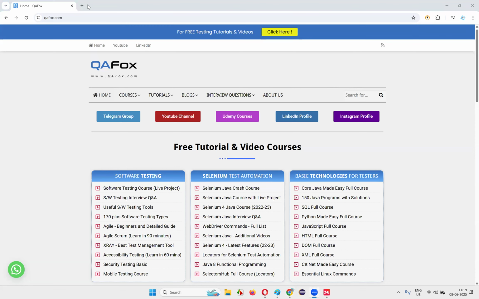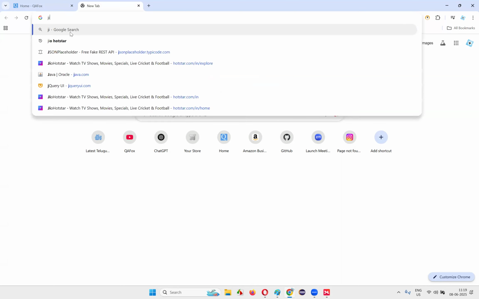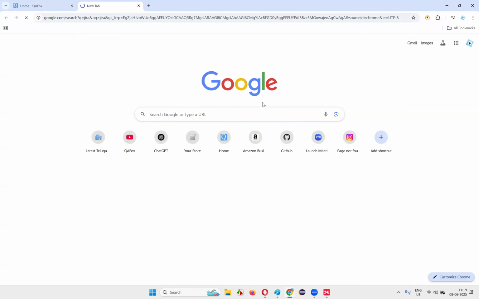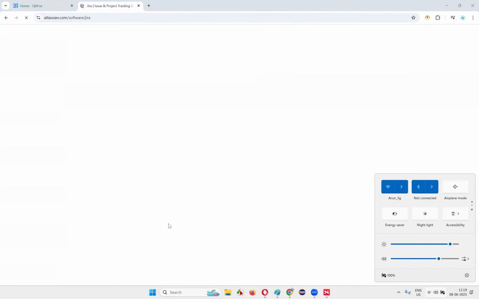I'll just go to a new tab and search for Jira. When I search for Jira, in the search results I'm getting this Atlassian.com software Jira link. This is the link you have to click on. Just click on this link. Okay, I have clicked on this link, the Jira issue and project tracking software link. Let me close this.